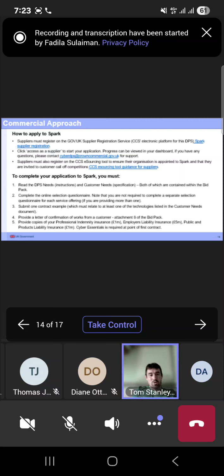In addition to those, you'll be required to provide a few different insurances. So your professional indemnity insurance, employer's liability insurance, and your public and products liability insurance. So the coverage is stated on the screen. So 1 million, 5 million, and 1 million. We do need cyber essentials as well, but not until the point of first contract. So if you've not got it already, don't worry too much. You can still go through the process and still be appointed to Spark.